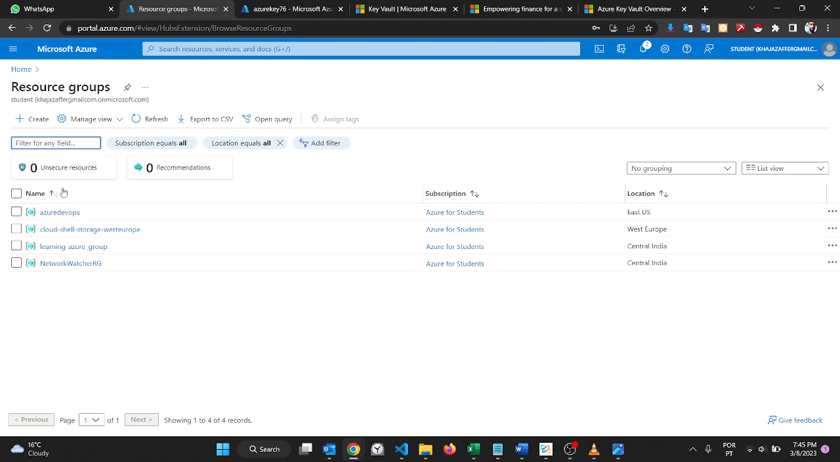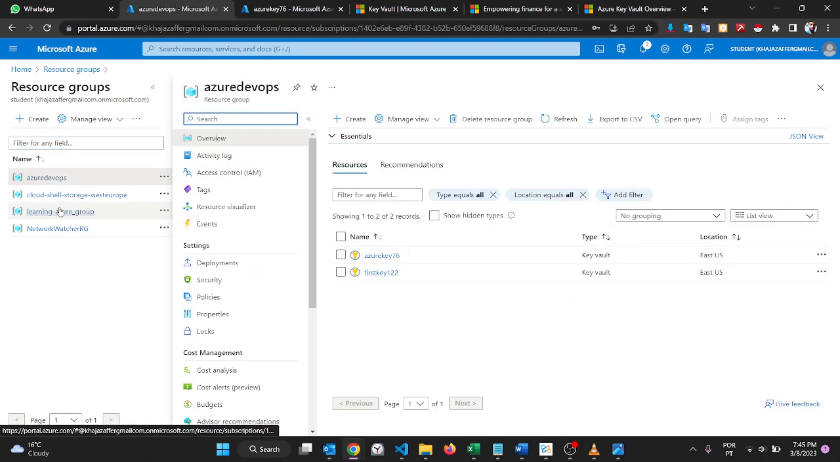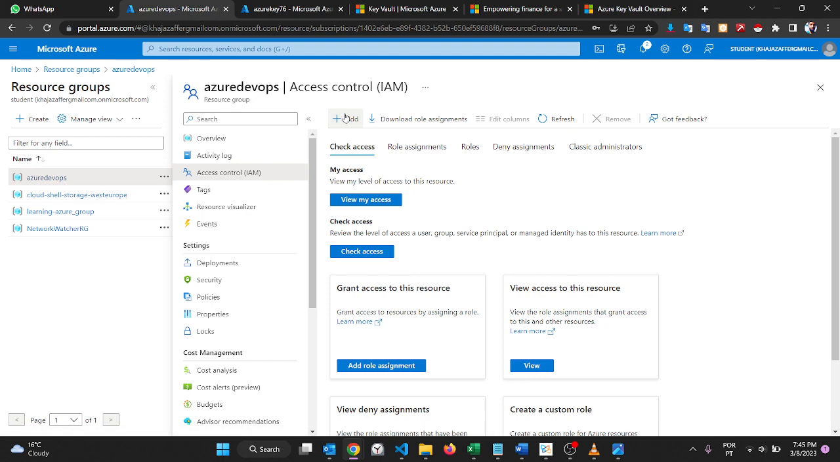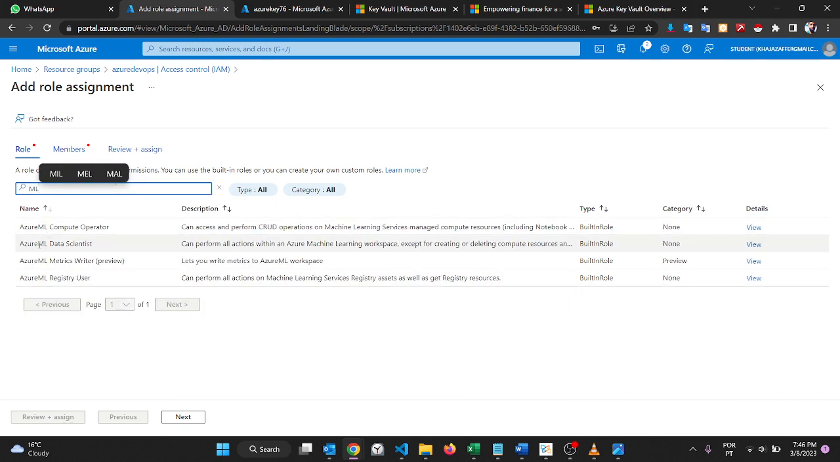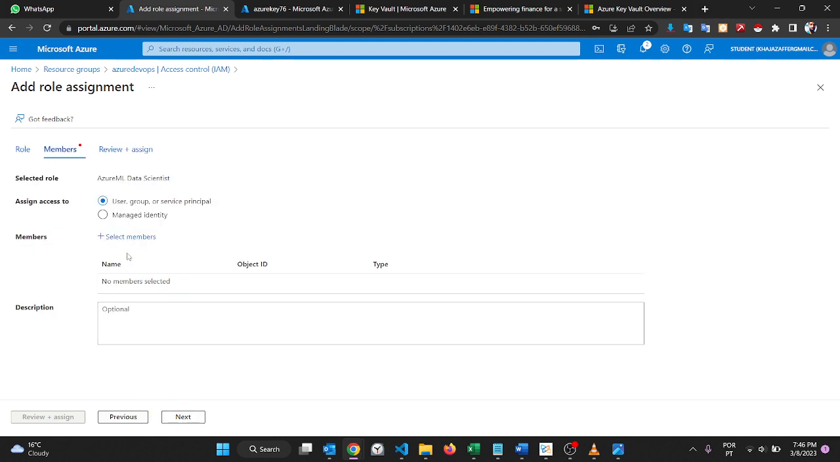Okay, I have gone to the resource group, Azure DevOps, which is my resource group. I go to access control and then I start giving him access as some role. I'm assigning him some role. Okay, I'm giving him access as a data scientist. He joined the company as a data scientist.